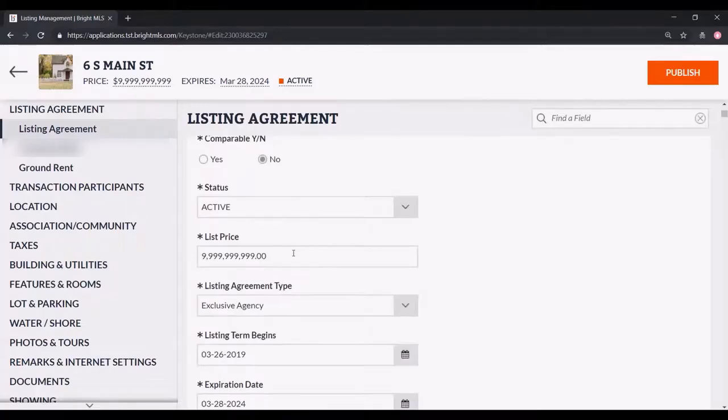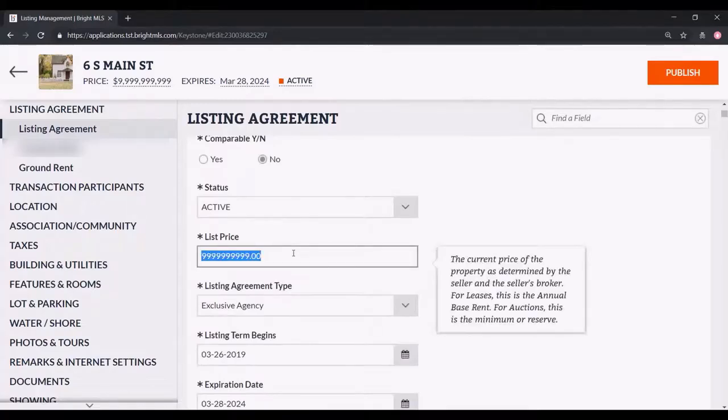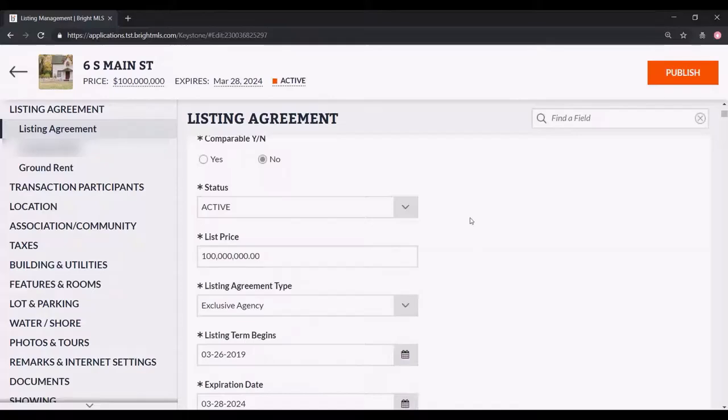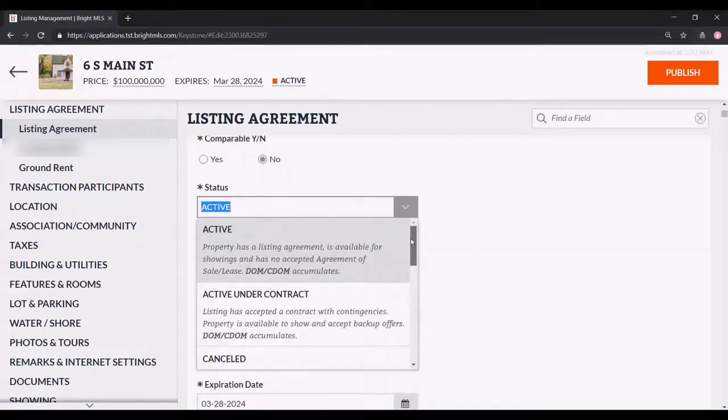For example, if you need to change your list price, simply click on the price itself and adjust the price. The current price will be changed as soon as you click out of that box. To change the status on your listing, simply click the Status drop-down and select the new status. We have all of these status option definitions built into the system, so you'll easily be able to tell which is the right status. If you want to hide this options help, you can do so by clicking Hide Options Help.